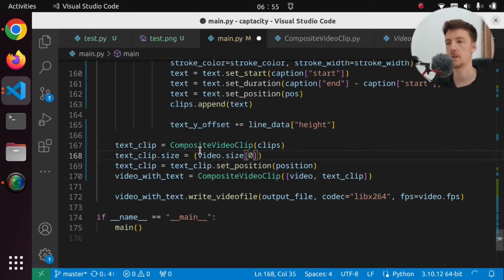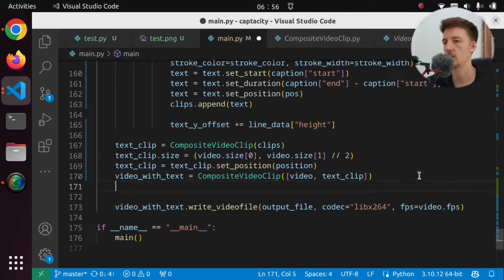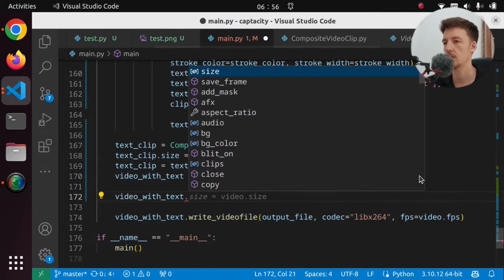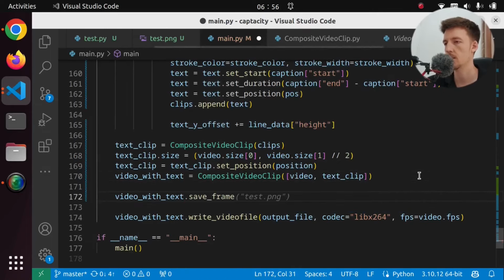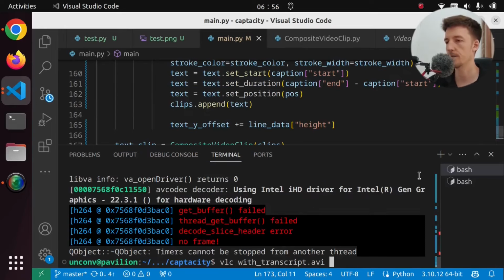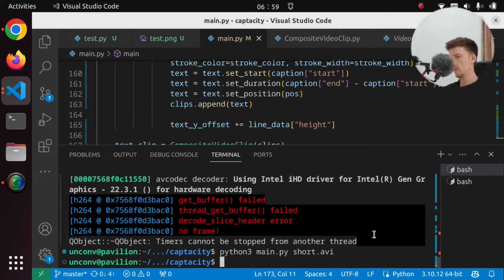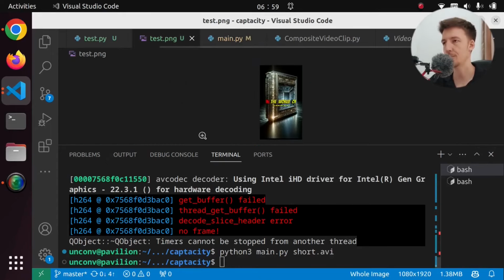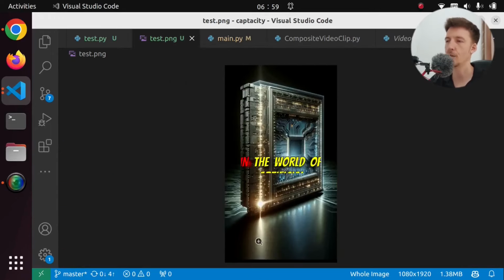So the width is going to be the width of the video. But what is the height? I'll just try, if I put here video size 1 divided by 2, does it change anything? And can I just do video with text, save frame, and can I just exit here? Maybe it will show the first frame. If I run this, and then we open test.png, then it still looks like this.